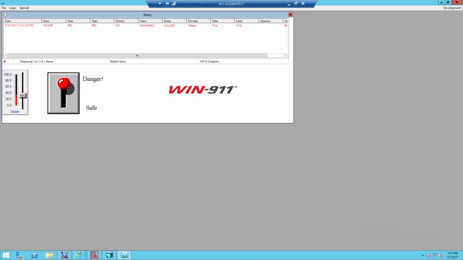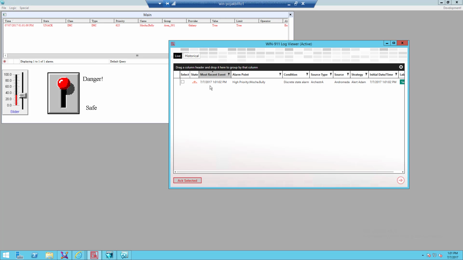So I'll bring up my Win911 alarm logger, and there we see the bully alarm we just set off. It tells me the name of the alarm. It tells me where it came from, the Andromeda Galaxy. It tells me who it's alerting. It's alerting Adam. It's not alerting Bob, so that's good. That means the high priority filter caught it.